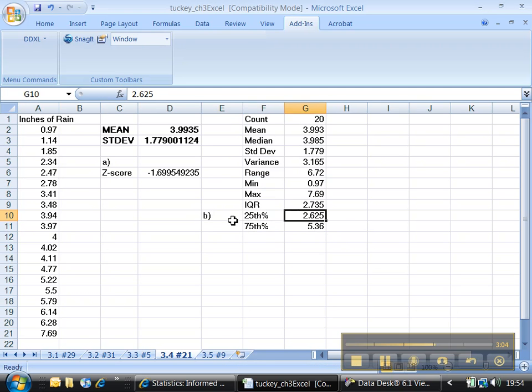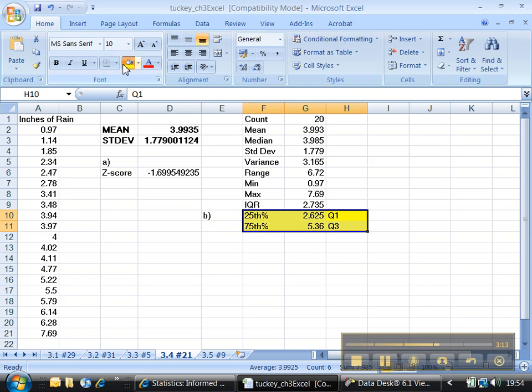Here's Q1, and here's Q3. This top one's the first quartile. This next one's the third quartile. Done. Part B is over with.